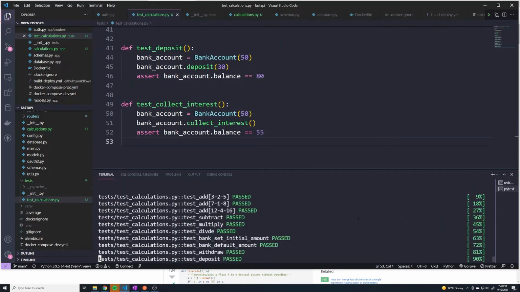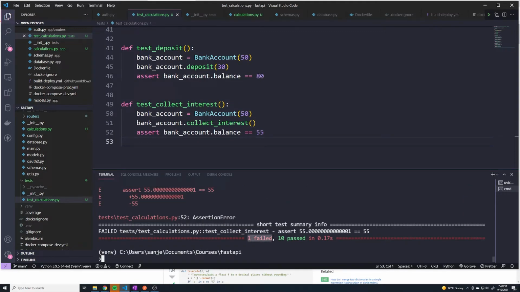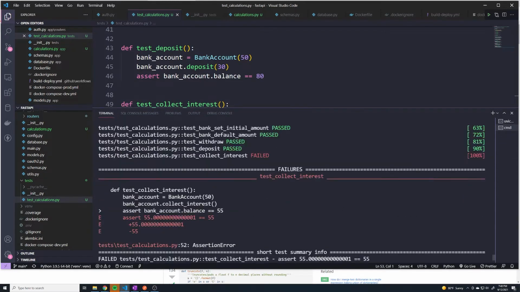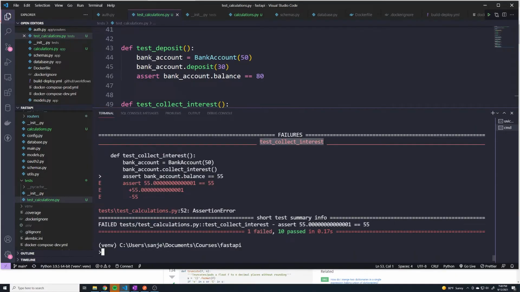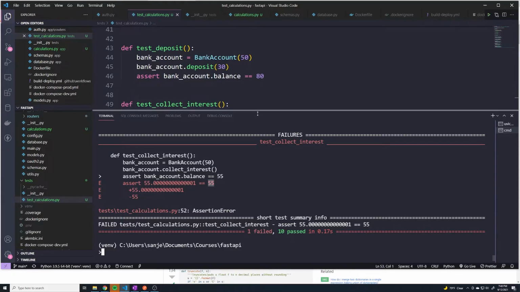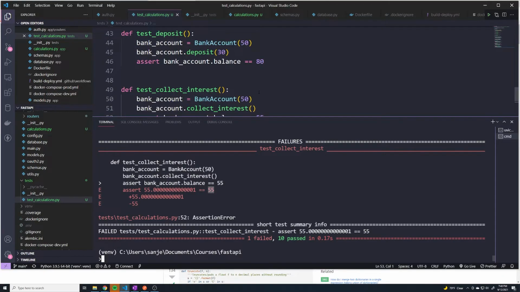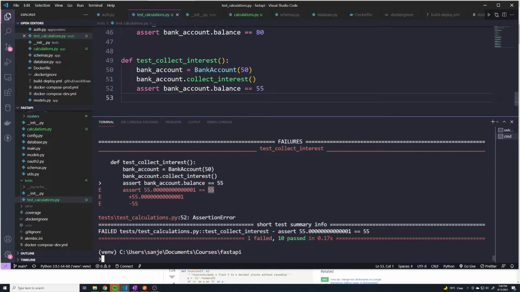So if I run this, we can see that we did have one test failed, and I'm assuming it's going to be the last test, the one we just created. And we can see the test collect_interest failed. The reason is that it looks like bank account dot balance returns a value of 55.00000001, which in Python is not the same thing as 55. So this isn't necessarily an issue with our code. It's just the way that we're comparing numbers in our test. This is an issue with our test because it's not accounting for some of the rounding and the way that calculations occur within Python.